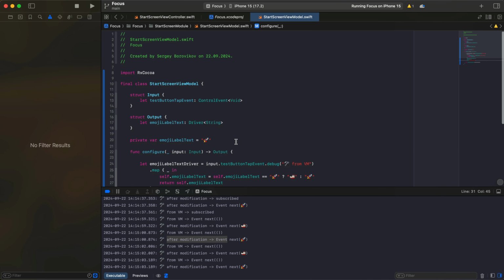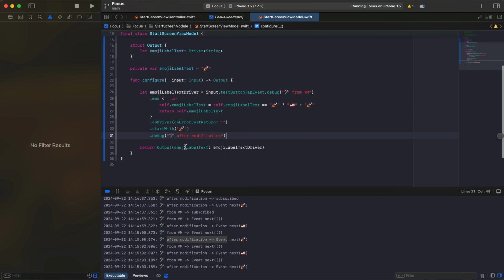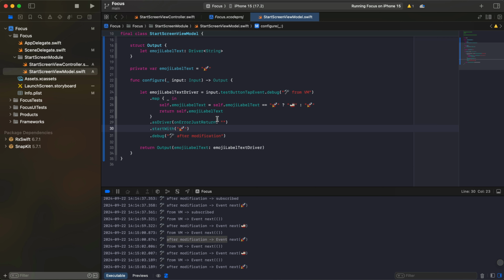In the next video we will discuss what RxSwift and RxCocoa are in more detail. We will talk about what a driver data type is, control event, observable, single, and what a dispose bag is in the context of memory management in RxSwift, and so on. And in this video we created a view model for our MVVM module, and we talked about and implemented input-output configuration as a method of communicating between ViewModel and ViewController.